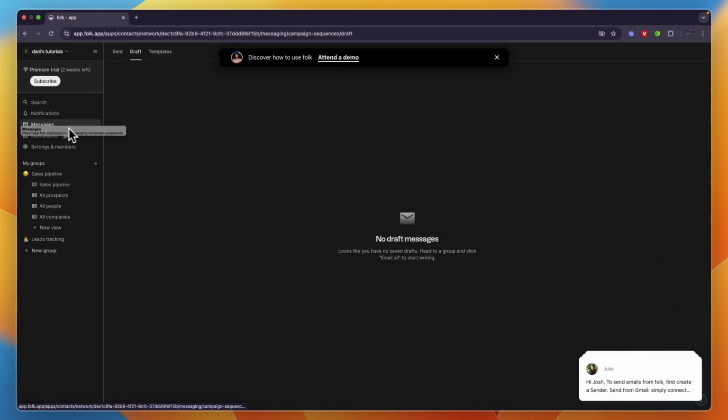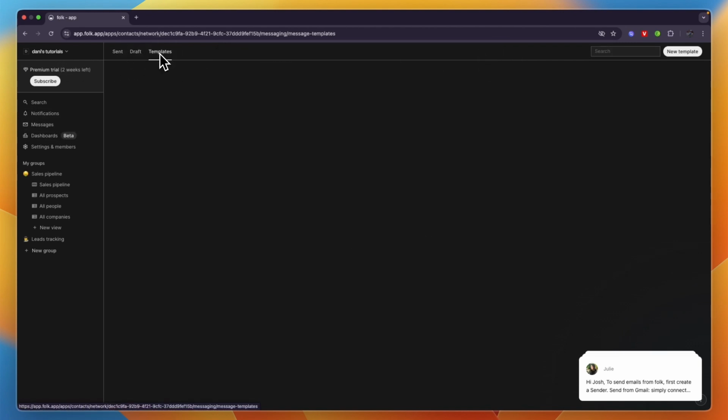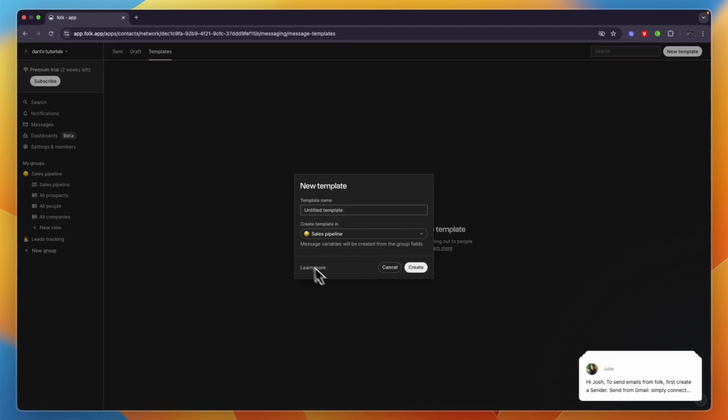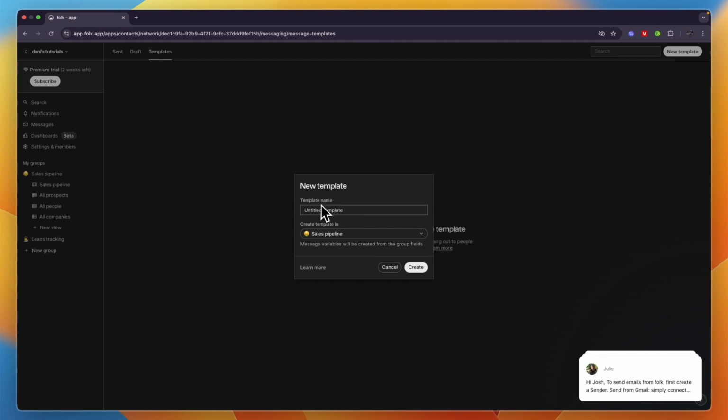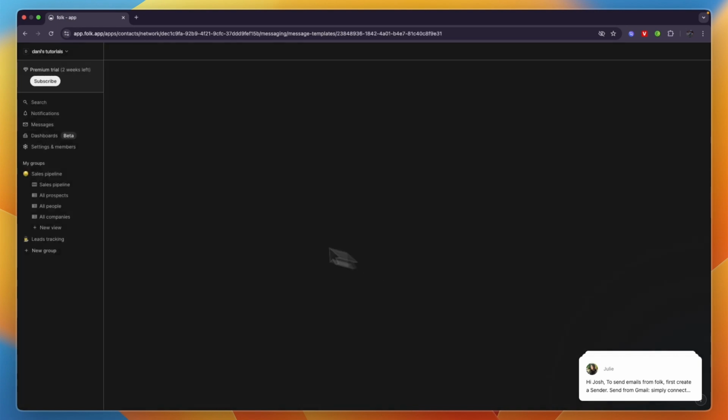Now finally, in messages right here, you can see all of your sent messages, you can see your drafts, and most importantly, I think, are templates. So you can create templates, which basically is helpful if you send the same emails or kind of the same emails over and over again. So just create a new template, then give it a name, and create a template for a specific group or multiple groups, and then click create.